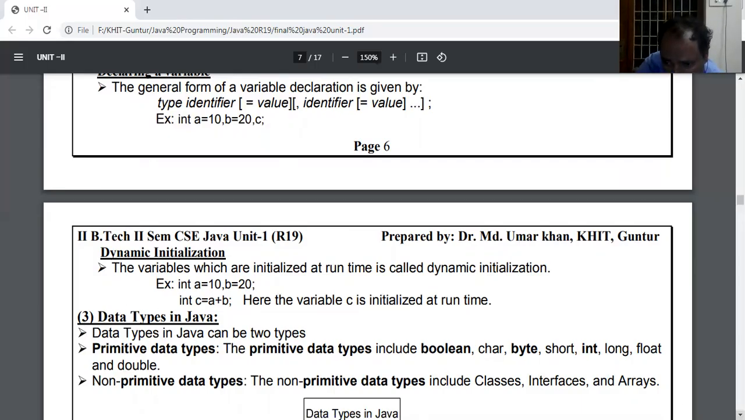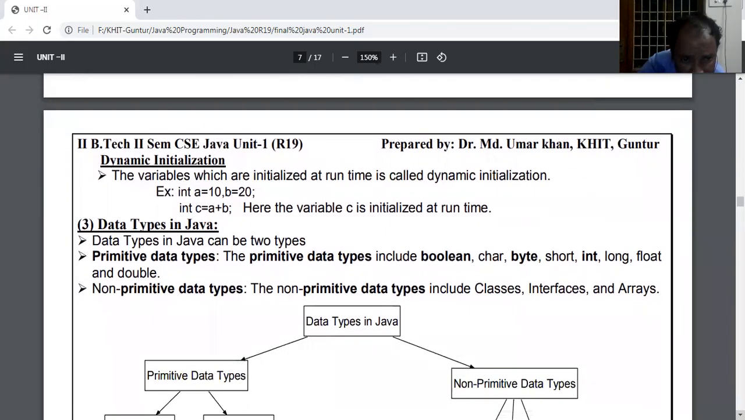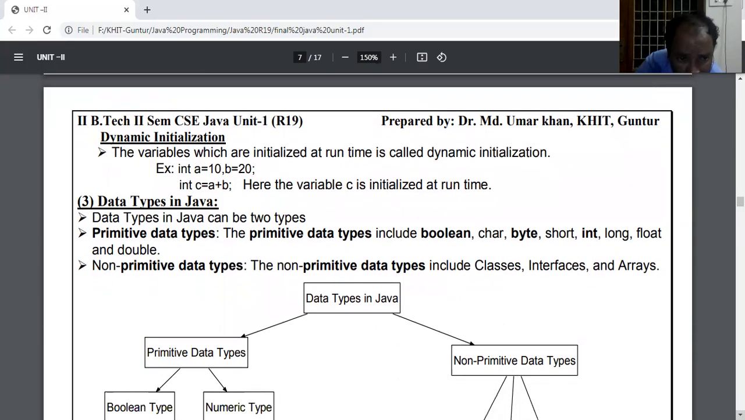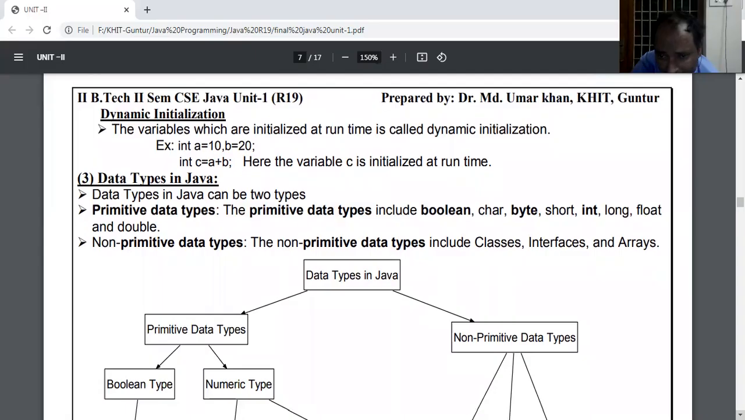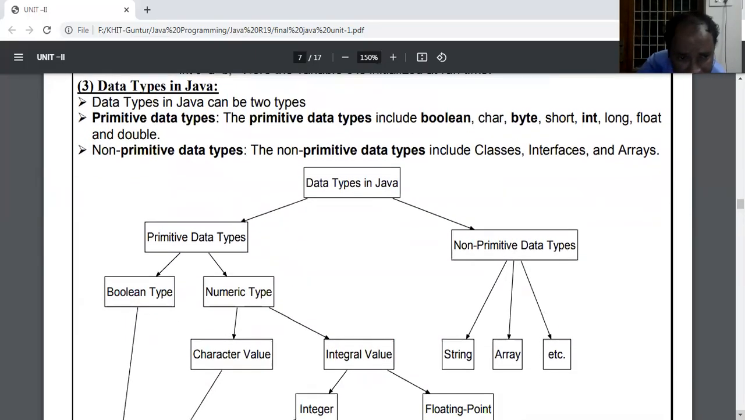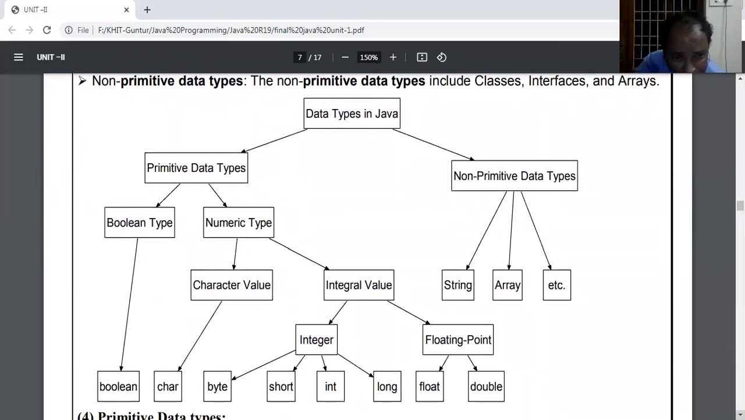Data types in Java can be of two types: primitive data types and non-primitive data types. The primitive data types include Boolean, char, byte, int, long, float, and double. Non-primitive data types include classes, interfaces, and arrays. Primitive types are the Boolean type and the numeric type, which includes character and integer values. Integer types are byte, short, int, long, and floating points are float and double. The Boolean type is only Boolean.